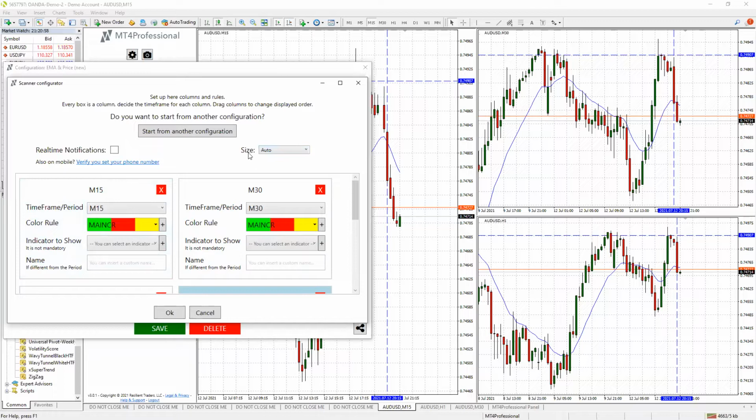The size configuration just defines the size of this window right here, where my mouse is. So it's the width of your scanner column. Set to auto, it'll automatically scale based upon the number of columns that are presented. But if you want it to be smaller or larger, then you have options to increase the size if you want to.